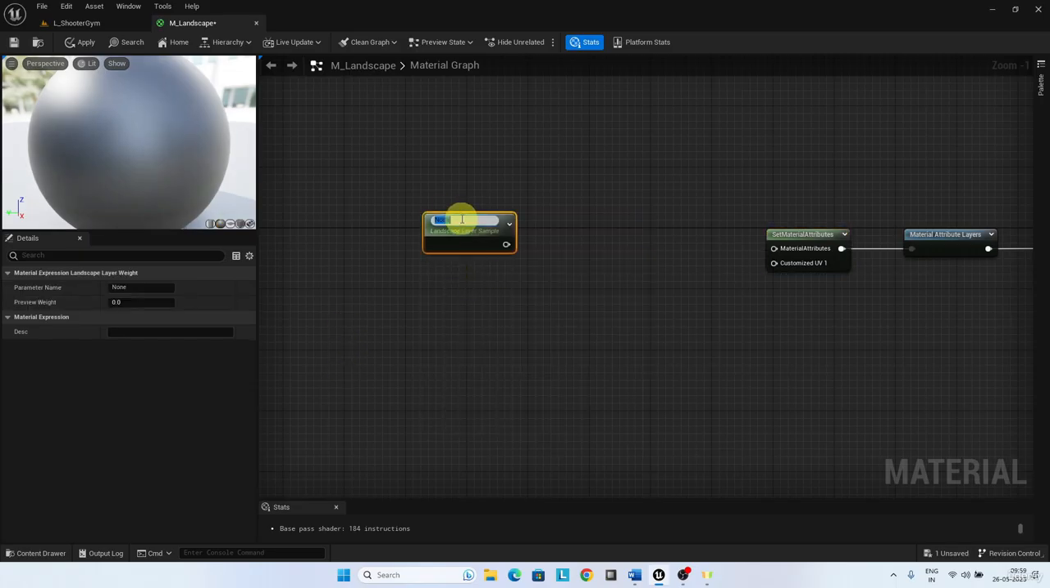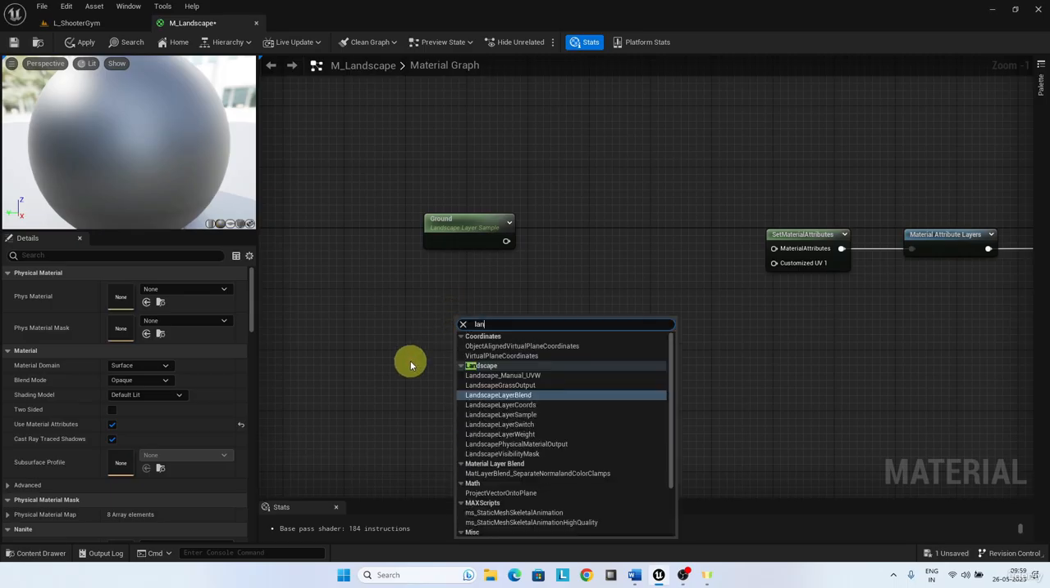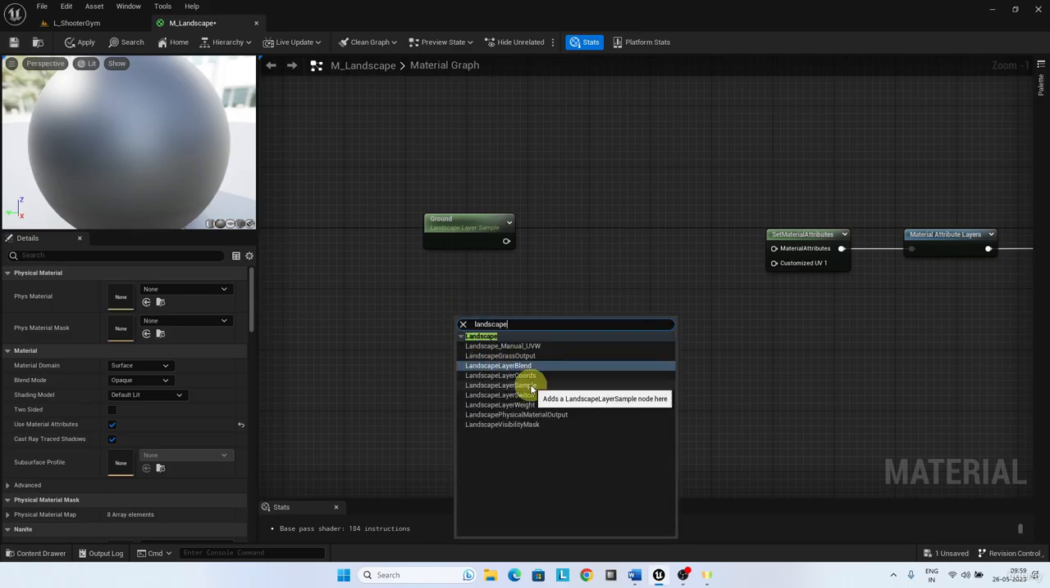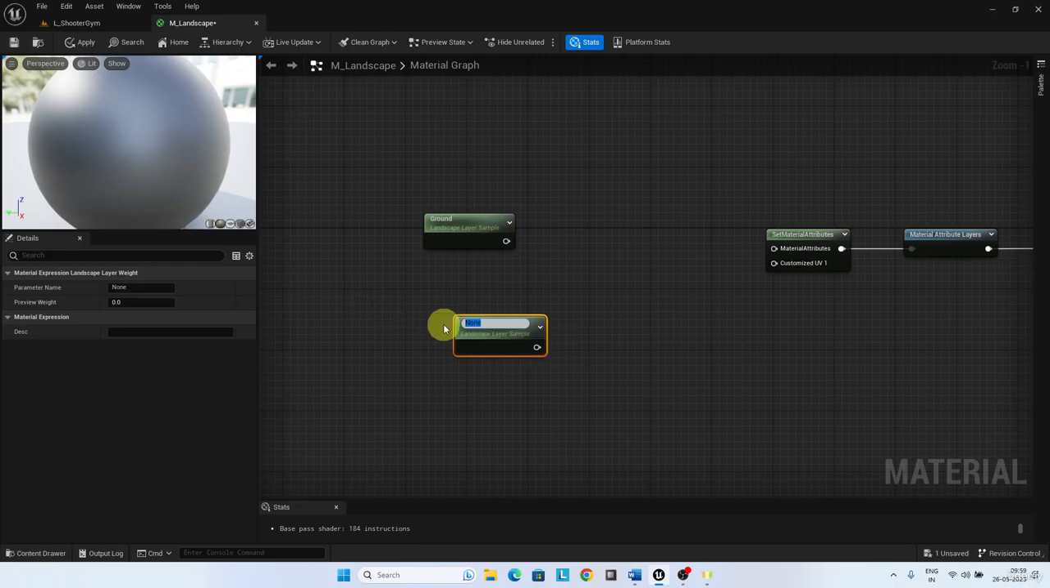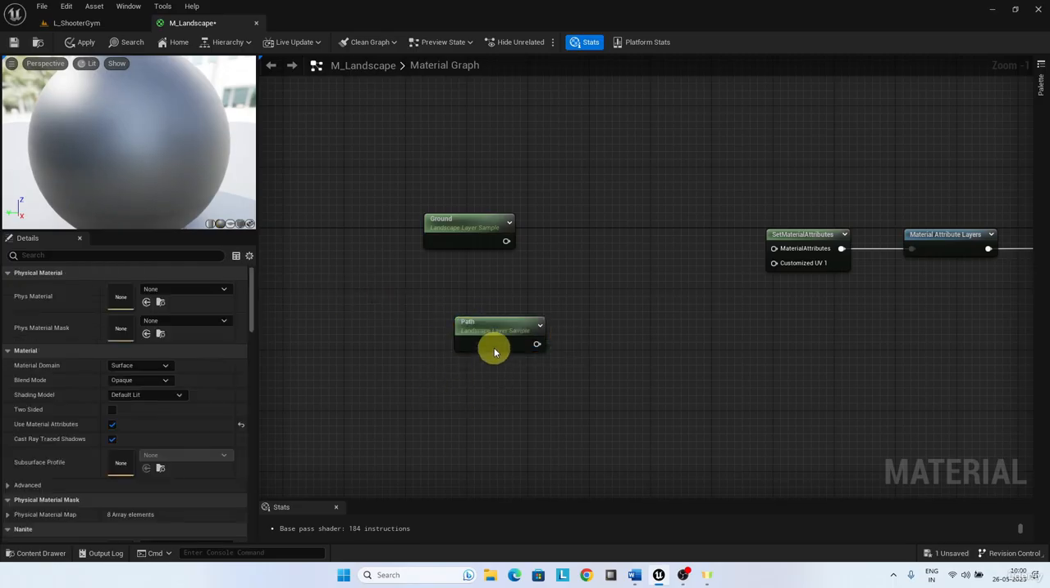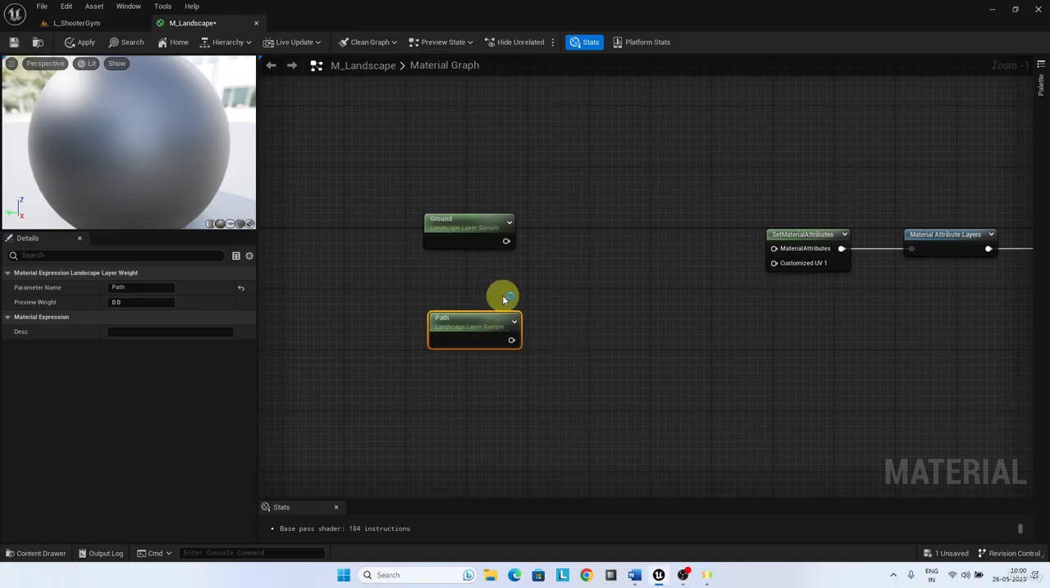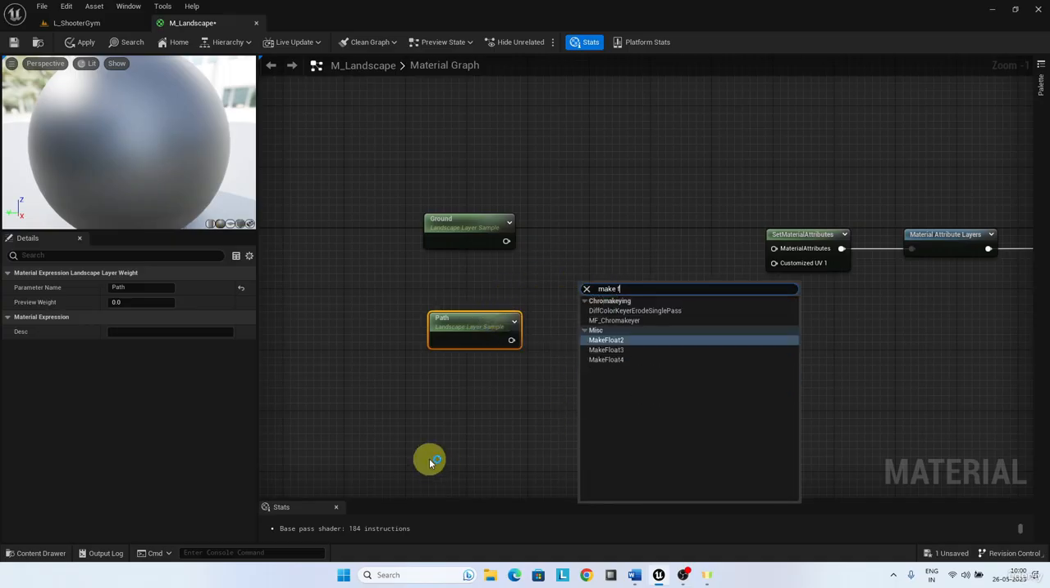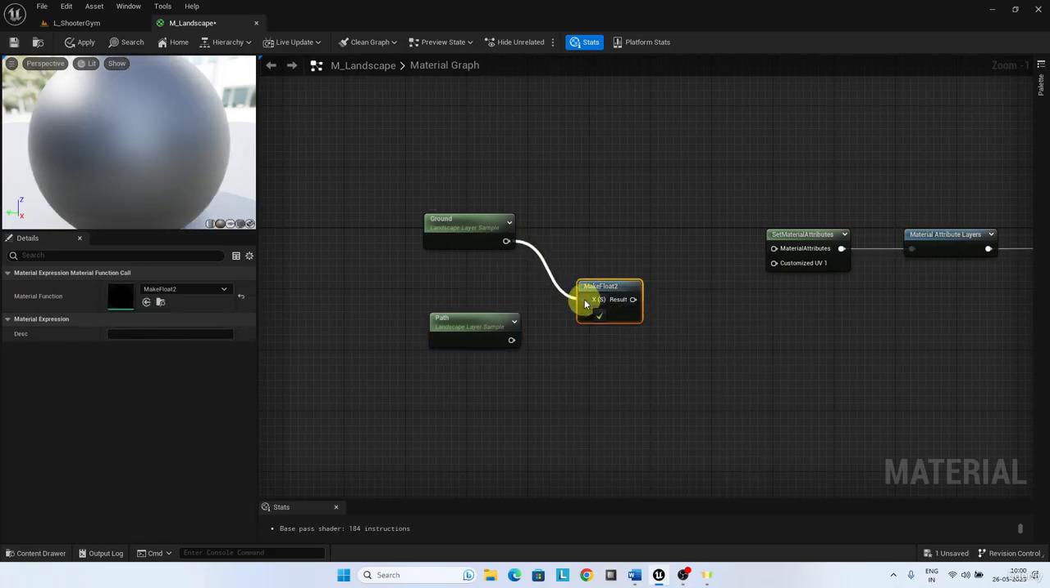We will call the forest floor the ground layer and the path the path layer. Create a Make Float 2 node and connect the landscape layer samples, ground and path, to it. The Make Float 2 node will take the two layers and make a two-dimensional vector. Connect it to the Customized UV1 attribute. Save the landscape material.